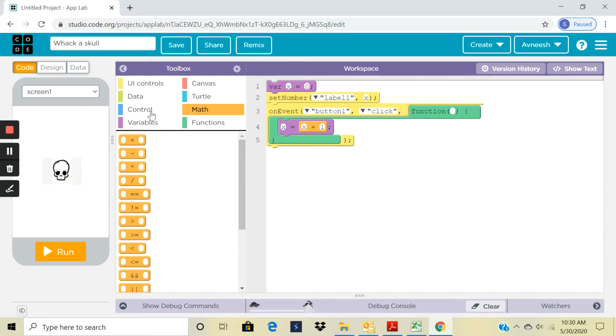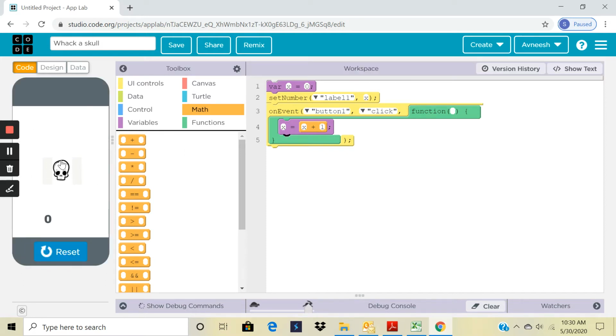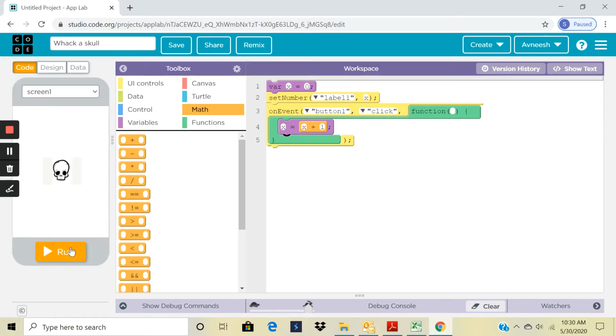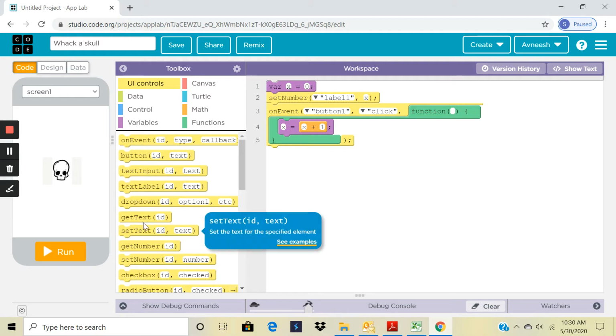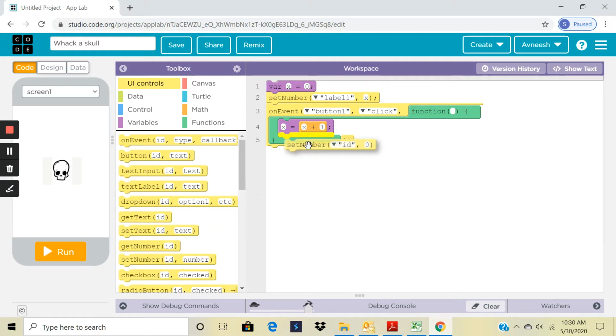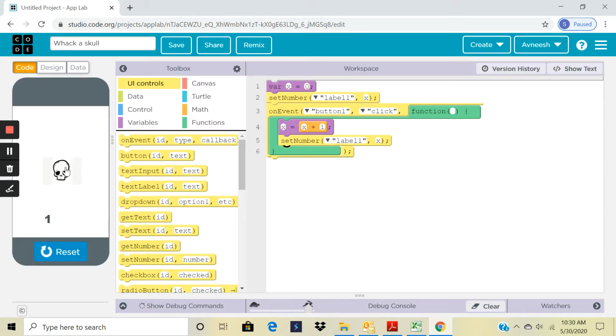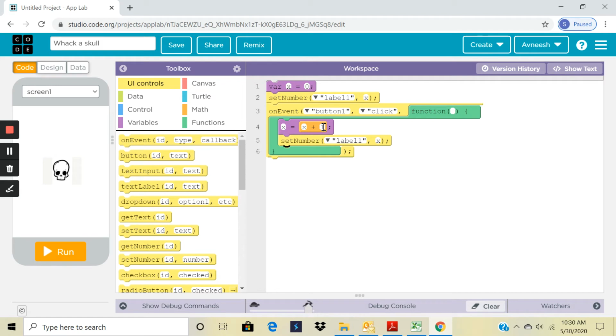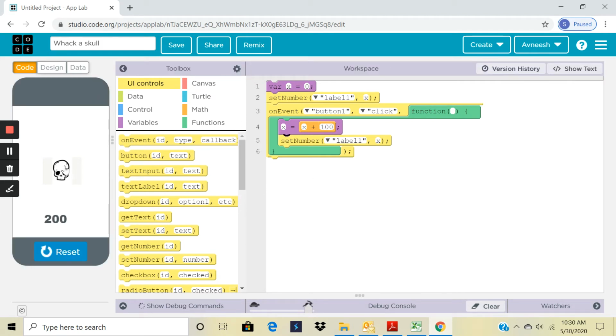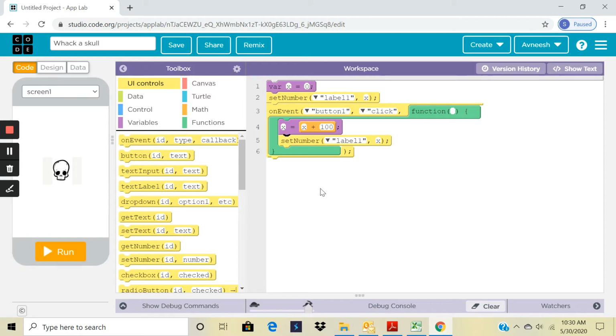1. So now let me click on run, and when I click on this, I'm clicking on it but my score is not increasing because I have not put the set number. I'm going to set number in label 1x. I'm going to click on run. So my score is increasing by 1, but that's a little less, so I'm going to make it 100. Now when I click on run, yeah, now I think that's good.